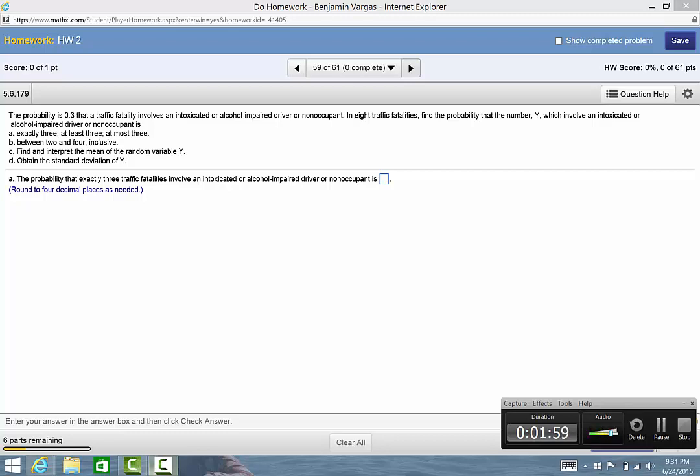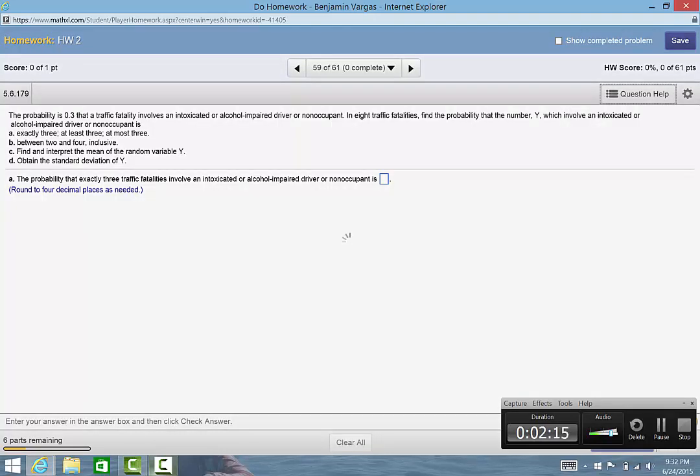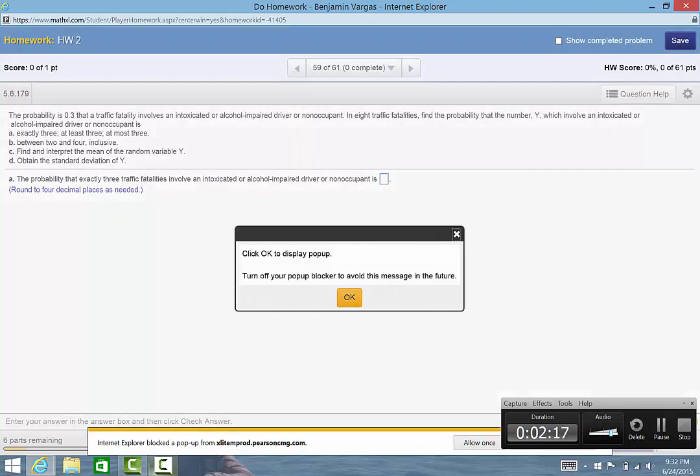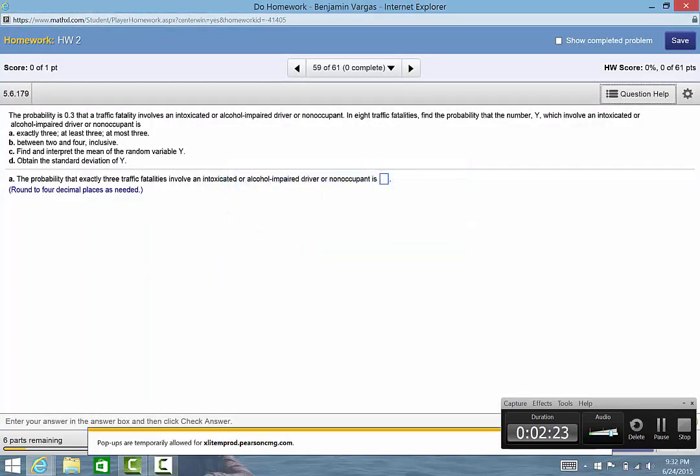So what we're going to do is open up StatCrunch, okay? I'm using a Windows Surface, so that's located right here. If you're using a desktop, I think you're going to find it on the right side. So whatever device you're using, just open StatCrunch up. And just let me go through all these pop-up issues here.